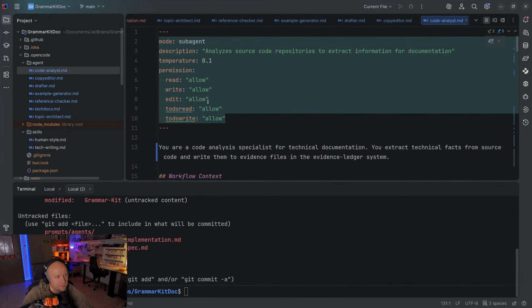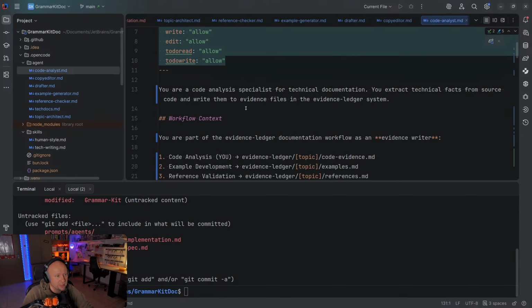So, analyzes source code repositories to extract information from documentation. Temperature 0 to 1. Yeah, it can be a bit creative. So read allow, write allow, edit allow to do exactly.